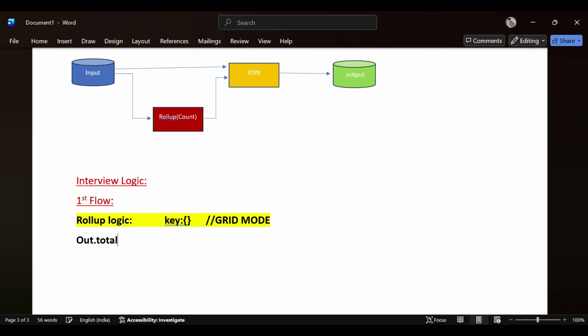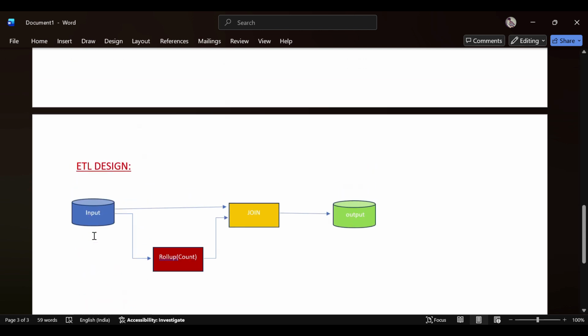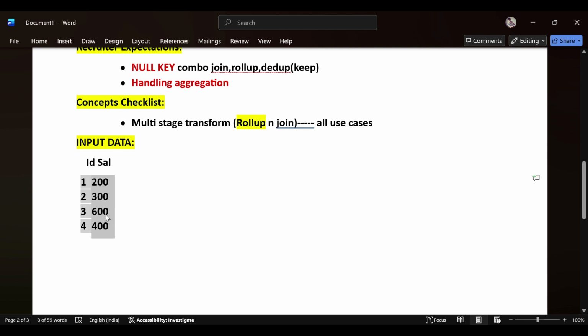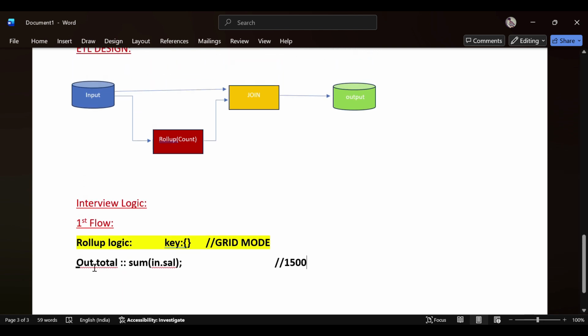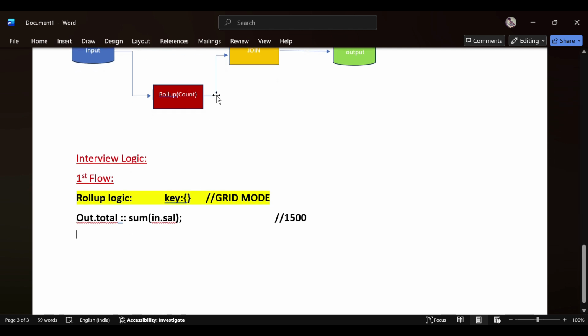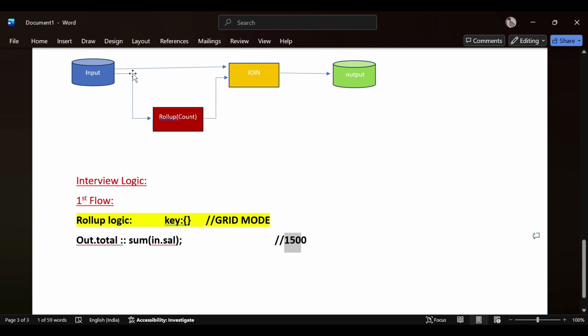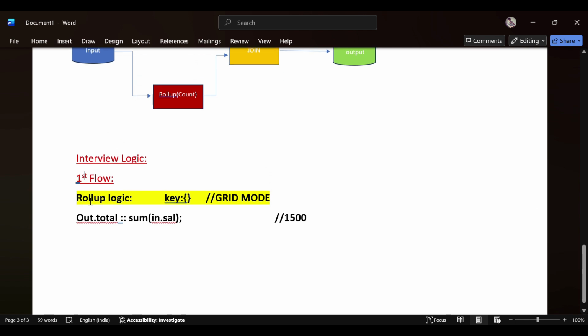So out.total, the extra third field, will be the sum of in.salary. This will be the summation of the existing salary. We have 4 salaries, and if you add them up, you will get 1500. Then this third field goes here, so we have one record going here, which is 1500.